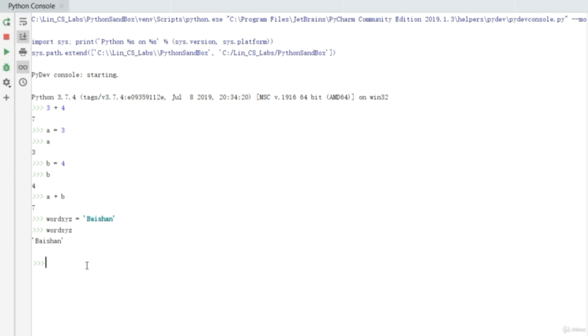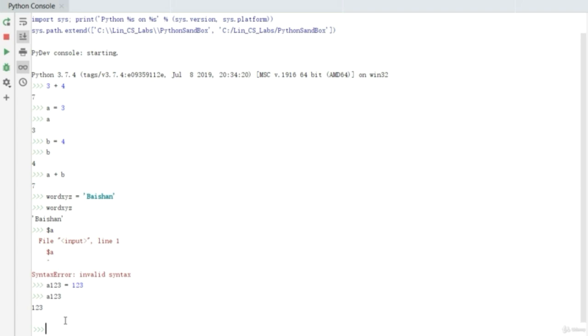There are certain rules about creating variables in the Python language. For example, you cannot use some special character, for example, this $ sign, in a variable name. If you do that, it says invalid syntax. But you are allowed to create a variable starting with a letter followed by some numbers. For example, a123, and we'll let it equal 123. a123. Yeah, it is 123 now.